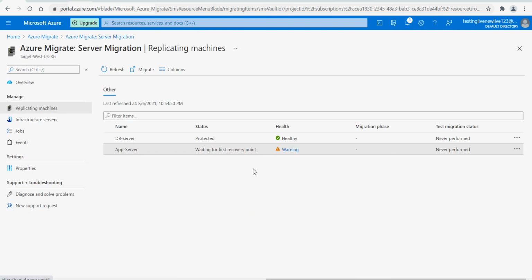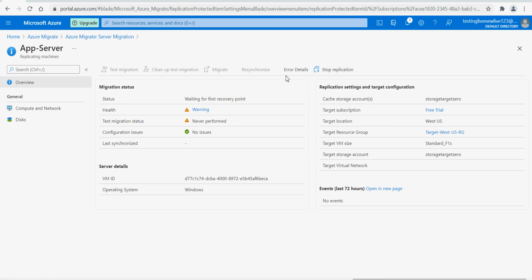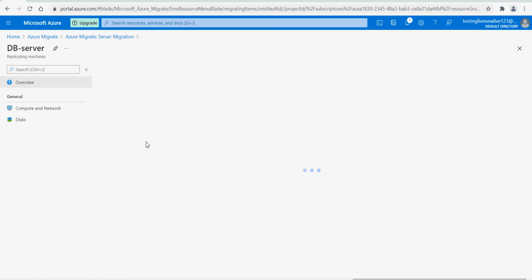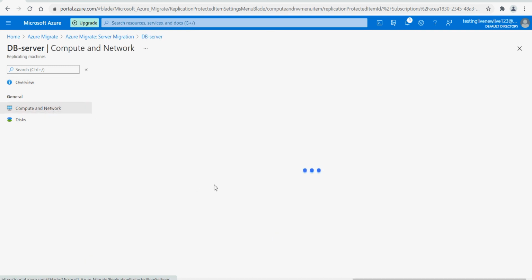If that is the case, we can stop the replication, delete it, and then recreate. We'll come back to this one later. First, we'll go with the DB server, which is protected. Here is one major thing you want to note down: compute and networks.